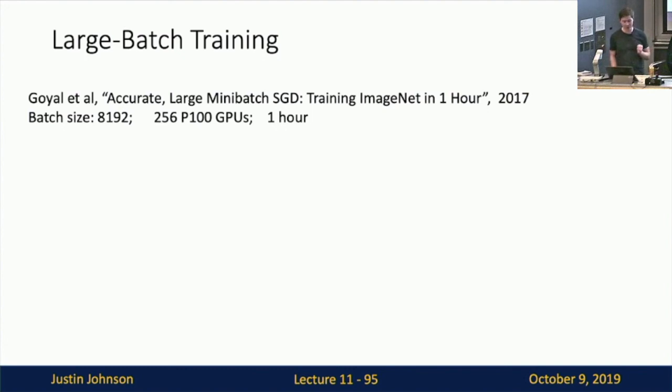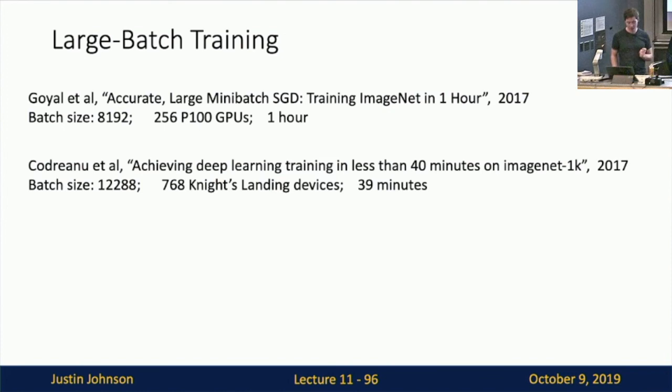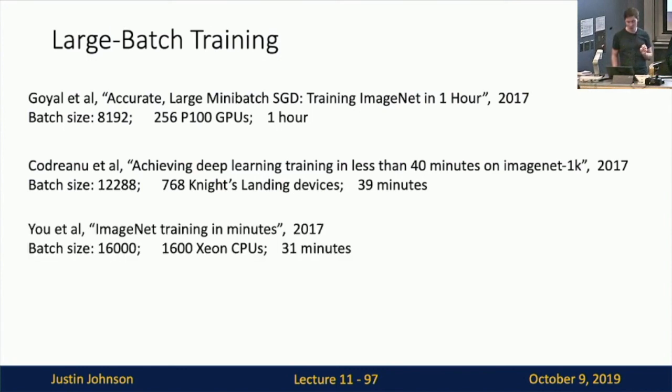So after this paper came out, they got 1 hour of training on 256 GPUs. Not long after, another paper trained with a batch size of 12,000. It was a group from Intel, so they were pushing Intel's new Knights Landing devices that were kind of like a GPU. And they got it to train in 39 minutes, which is great, a huge improvement. Then another group at Intel came out. They trained with a batch size of 16,000, on 1,600 Xeon CPUs, and they got it to train in 31 minutes.